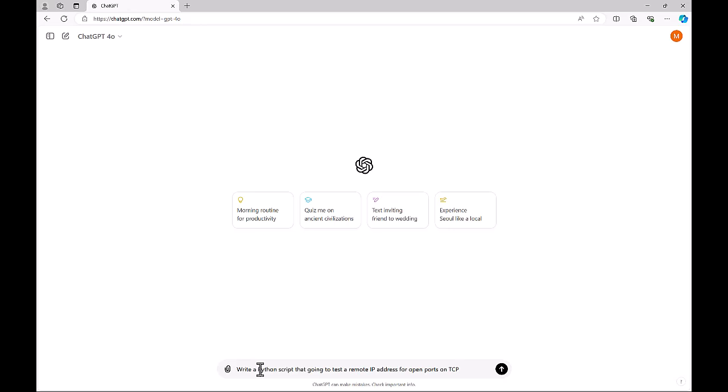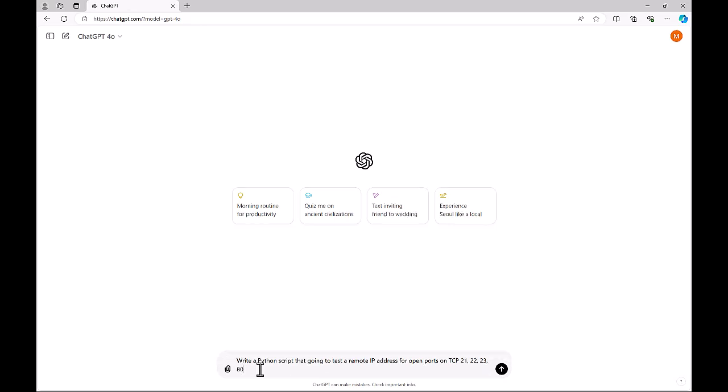For IT, we'll keep it really simple. We're just going to say TCP port 21 for FTP, 22 for SSH, 23 for Telnet, 80 for HTTP for unencrypted websites, and 443 for encrypted websites. So those are going to be our IT ports.